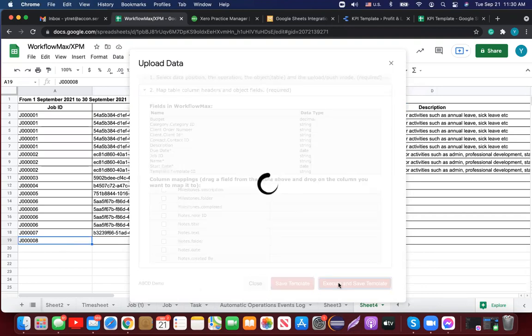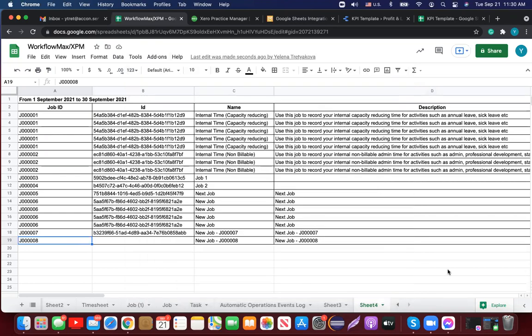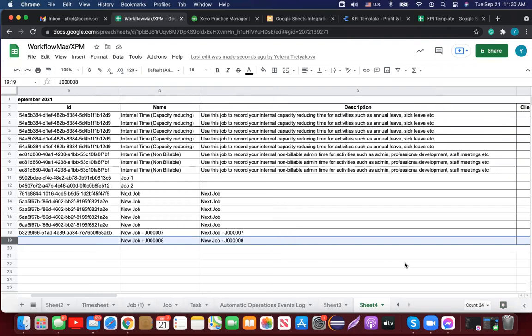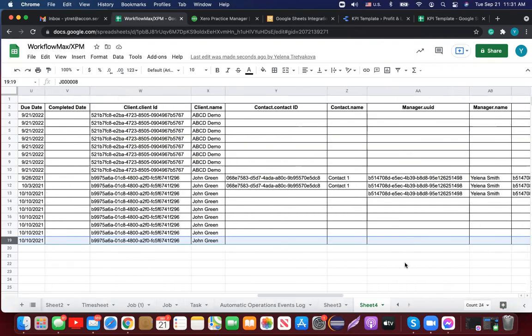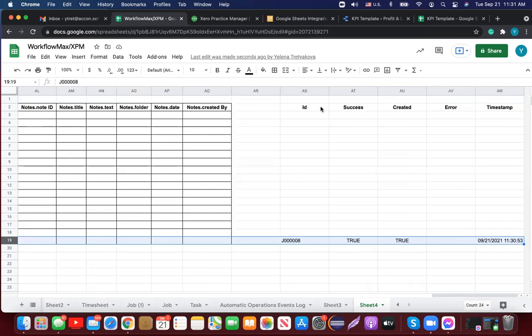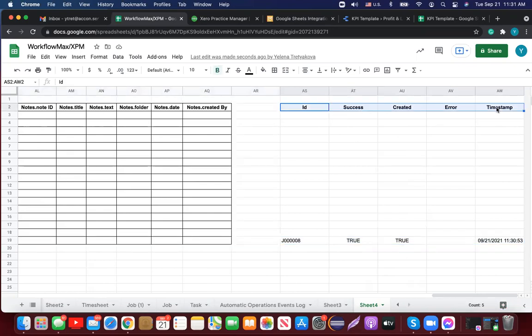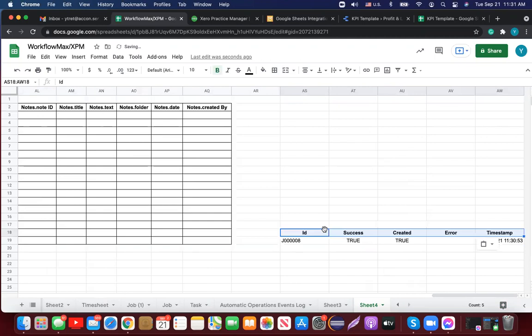So I execute the template, and we will see the result. As usual, I will draw my cursor on the right side, and you can see the result. This is my ID. I will move a little bit down so you can see this ID has been created. It means Xero Practice Manager understood I created a new job, and it is successfully inserted. And this is my timestamp.